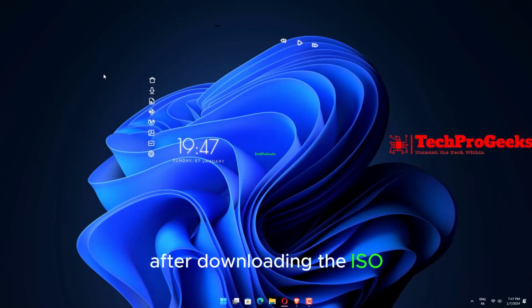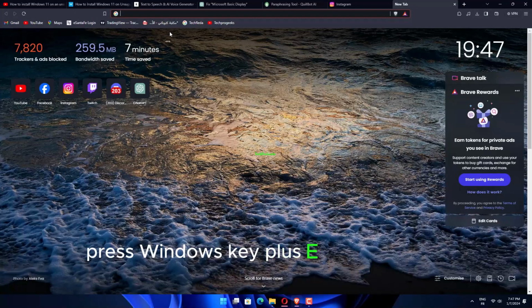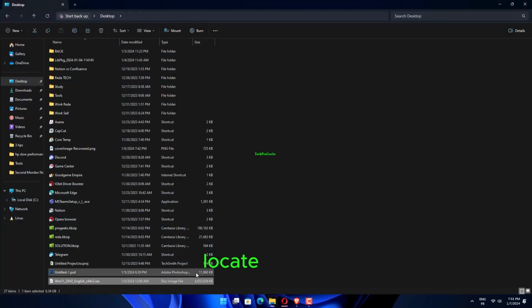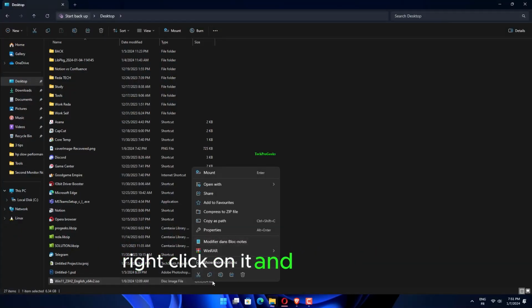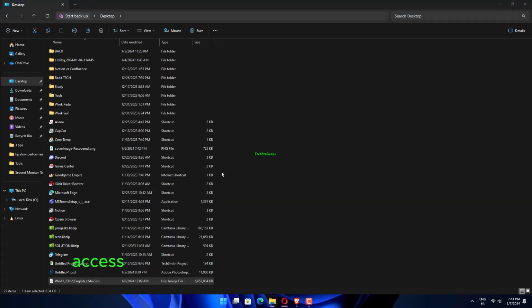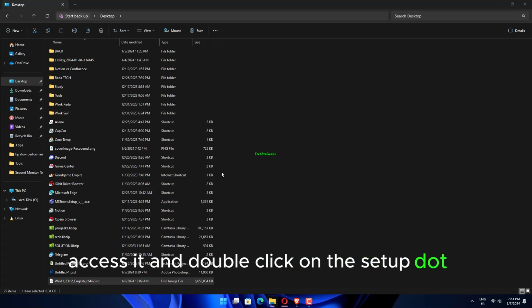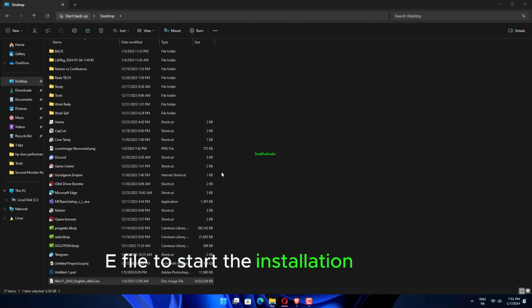After downloading the ISO, press Windows key plus E to launch File Explorer. Locate the ISO, right-click on it, and select Mount. A new virtual drive will appear on your PC. Access it and double-click on the setup.exe file to start the installation process.